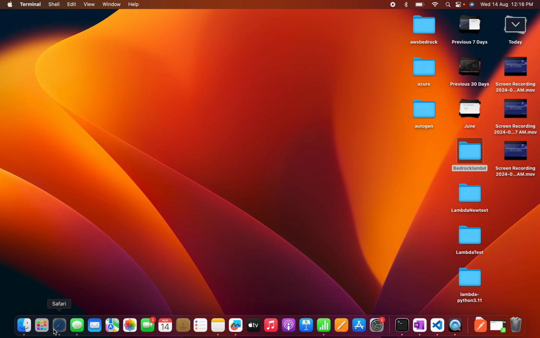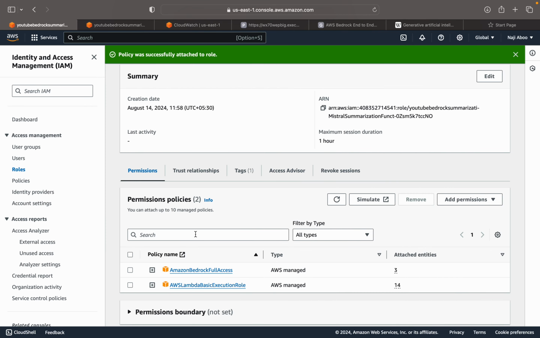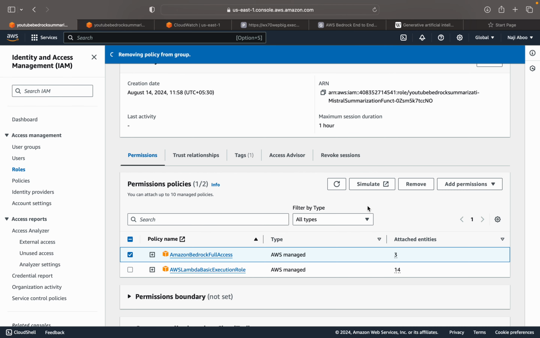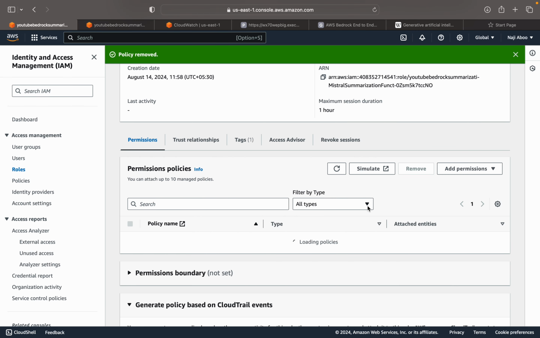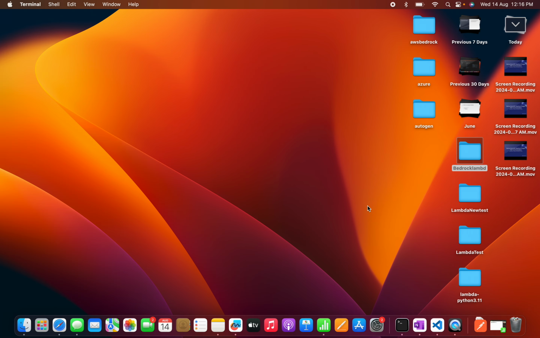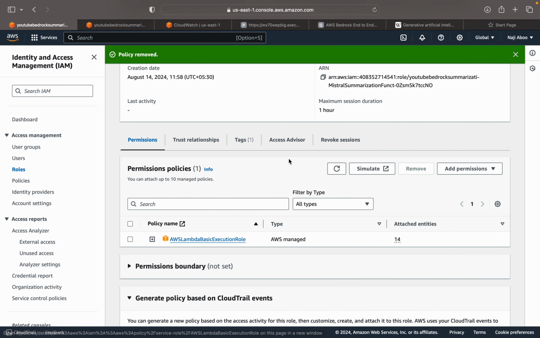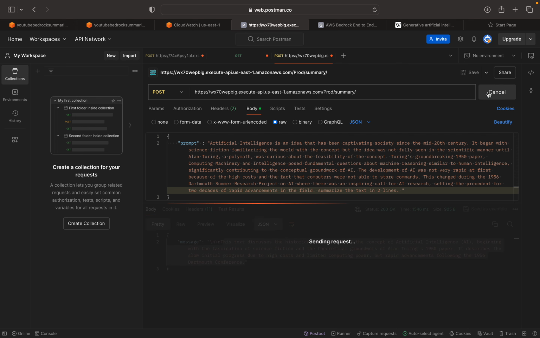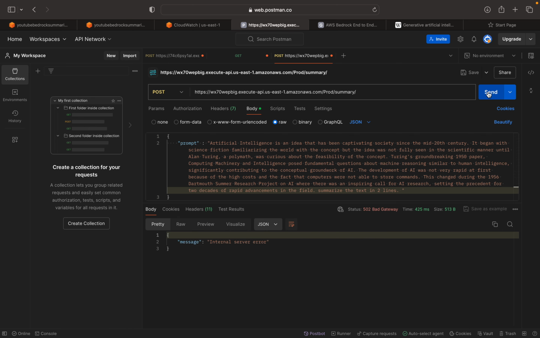So for that, let me delete this. Let me remove the full permission. Now we can run Postman again. Now we are getting the internal server error, the same issue.